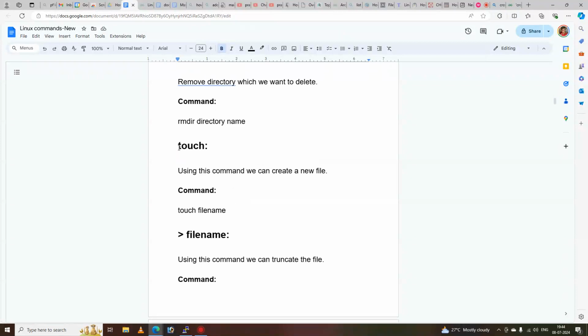Touch command: if we want to create any file, you need to run touch and give the file name. It will create a file. If we want to add any data in that file, we need to give vi, then that file name, then we can enter data there.